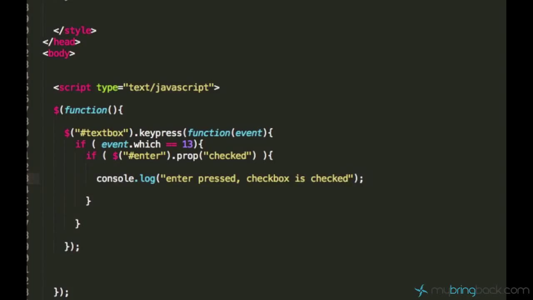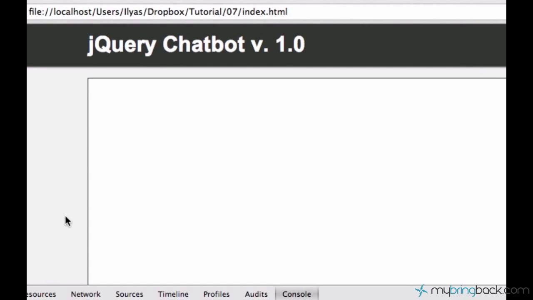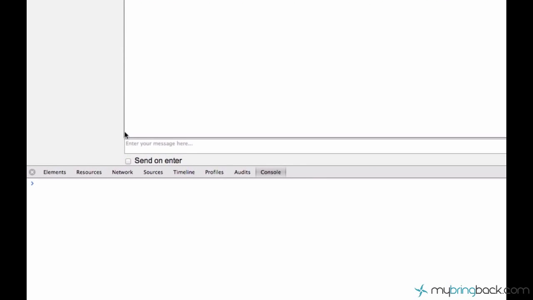Yeah, let's just open the console and make a test. So nothing happens because I didn't check the checkbox, and now I check the checkbox and enter some stuff, and it says enter pressed, checkbox is checked.